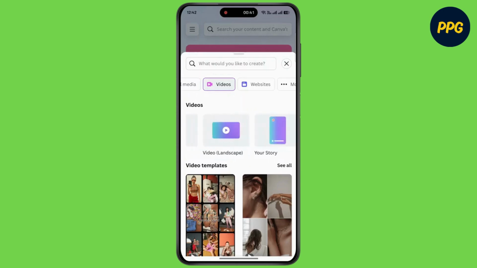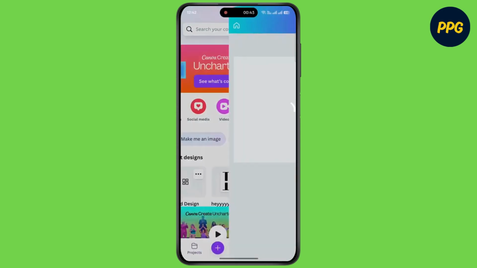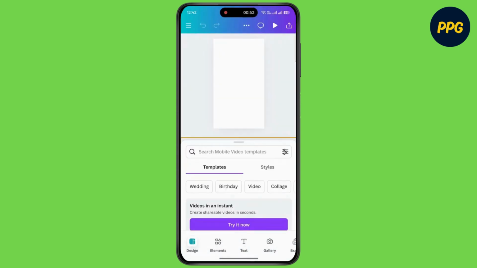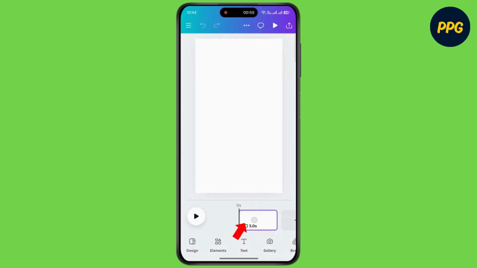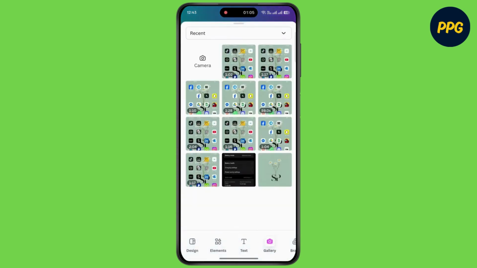Now select the video layout. Now wait for some time. Now select the first clip. You can adjust the duration. Now tap on the cross icon and tap on gallery. Now select the photo you want to convert to video. Now click on add to page.